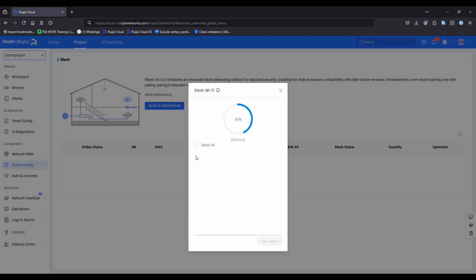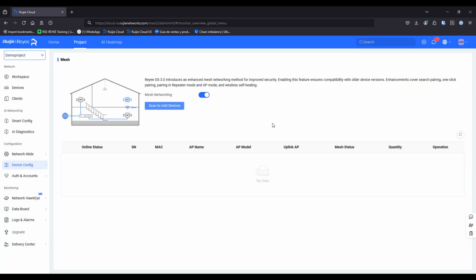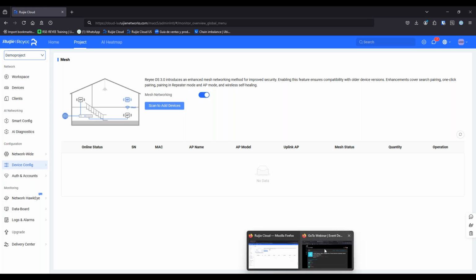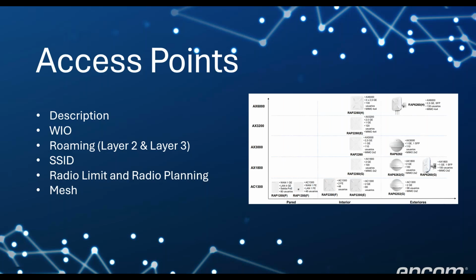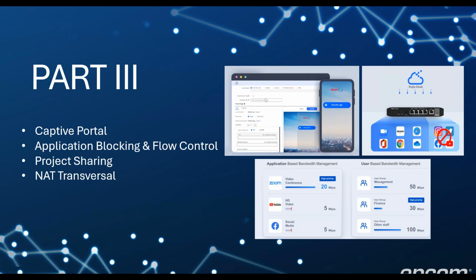But it's really simple. As soon as it's displayed here, you just click on a tick box and join, and it will replicate the configuration and onboard it. So we just discussed the wireless intelligent optimization, the roaming, layer 2, layer 3, the SSID creations, the radio limit, radio planning, and the mesh key features. So let's move into part number 3.